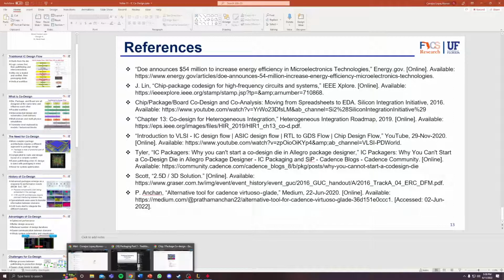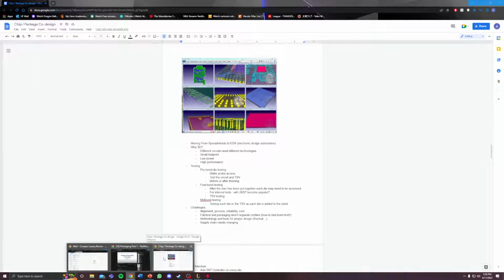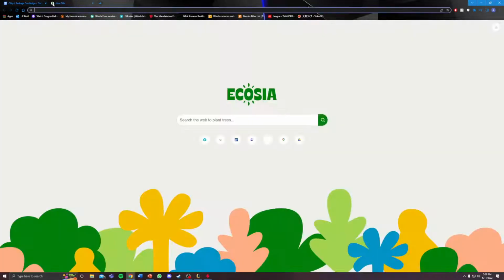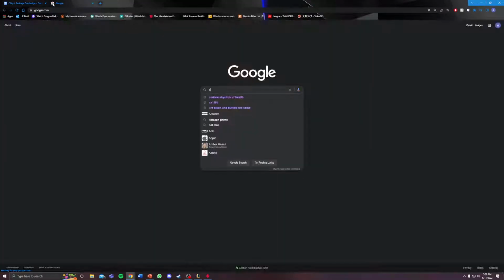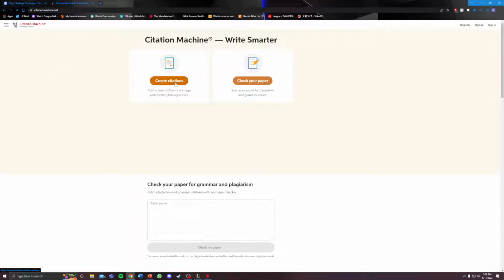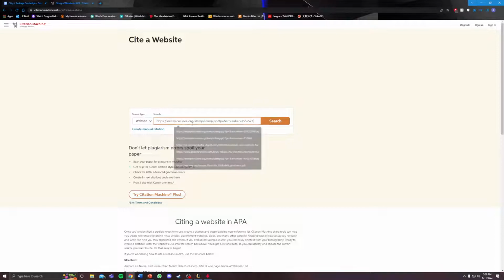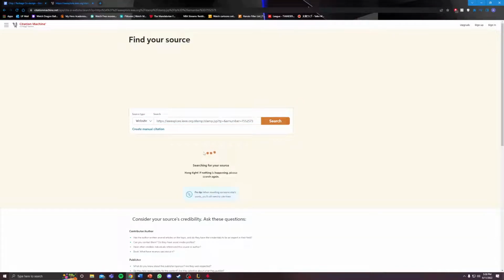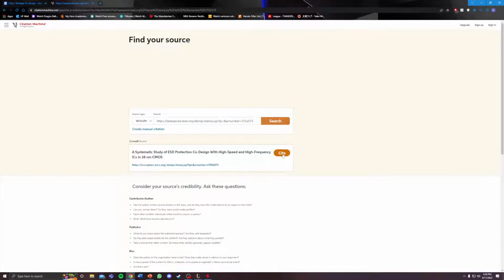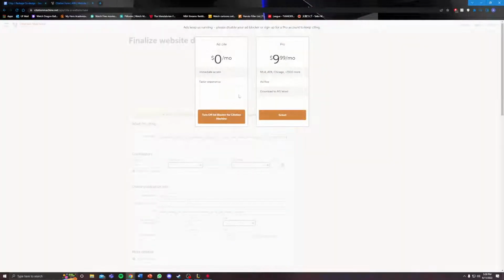And the best way to do this, I found, is to go to Citation Machine, and this will do all of the citations for you. You might already know this, but you can create citations. You choose a website. Let's do the same link that we did. Search, it'll find the title, there you go. You can cite it, continue.